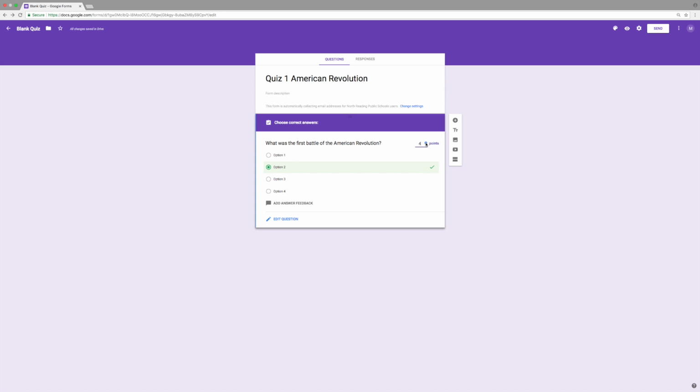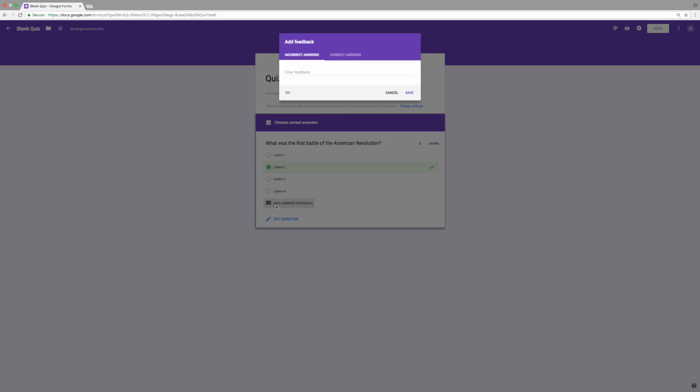I can also set point values for what this question is worth, and I can even add answer feedback. So if students select an incorrect response, I can have feedback that's generated for those students, as well as a link to additional information. For those students that do get it correct, I can have a congratulatory statement or no feedback, as well as I can also provide a link here too.